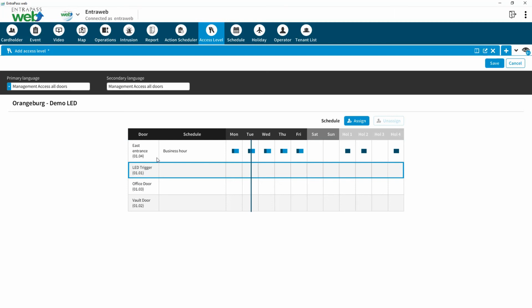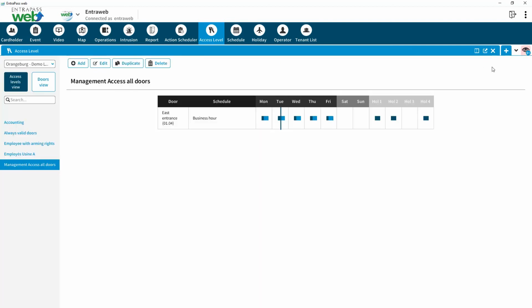To finish creating your access level, click on Save. This is how you can easily apply schedules to access levels in EntraPass Web.